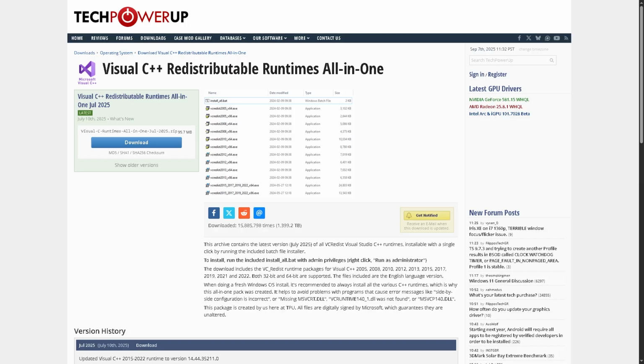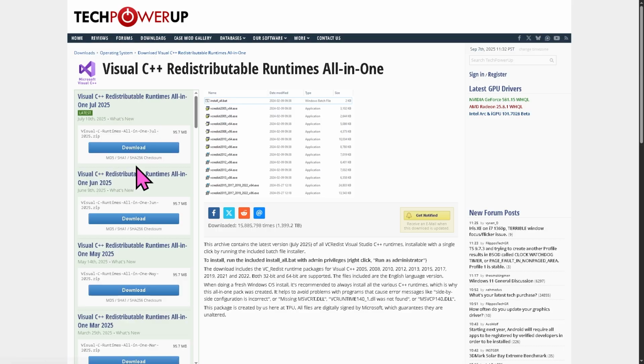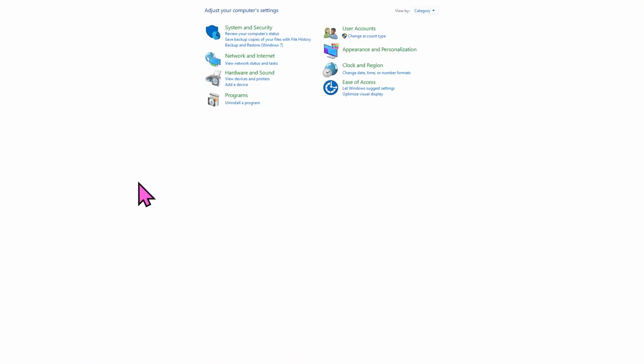Now, after that, it's also very important for you to download the Visual C++ redistributable runtimes all-in-one. So from here, it's very simple. Just provide some information and click the download button. These are going to be the files that are needed, and you should check also the older versions because it depends on your machine's capability or compatibility. So right now, the most stable is going to be from July 2025, so I want you to download that as well.